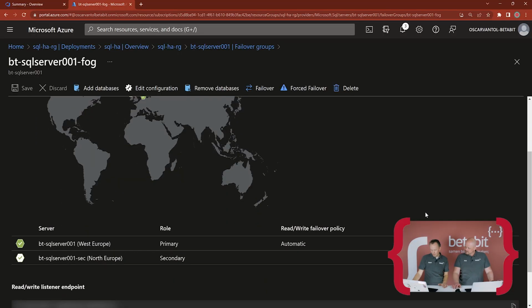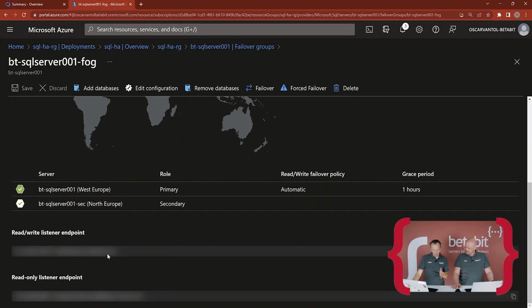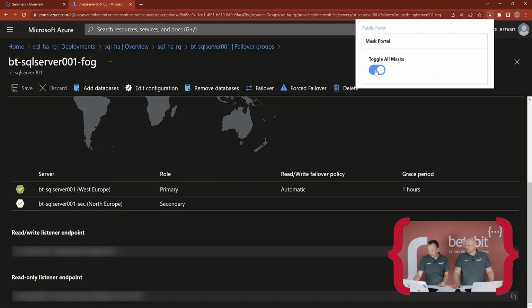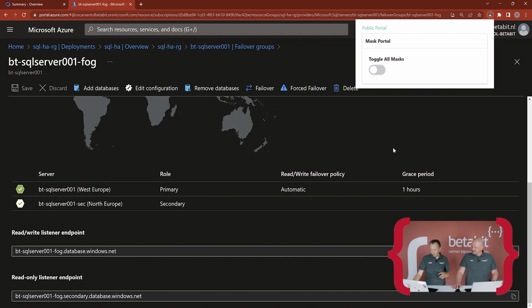I don't know what you see here or what you don't see here, and that's because of my extension. Let's turn that one off. It's a great extension to hide some things, but it also hides endpoints. So it will create the failover group endpoint on database.windows.net. And you get a second endpoint, and it's a read-only listener.